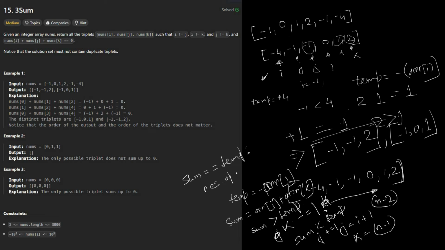So we can use the append function to store all the values of array of I, array of j, and array of k, basically. So this is the very simple idea: just have 3 pointers, and using the 3 pointers we can find our solution.